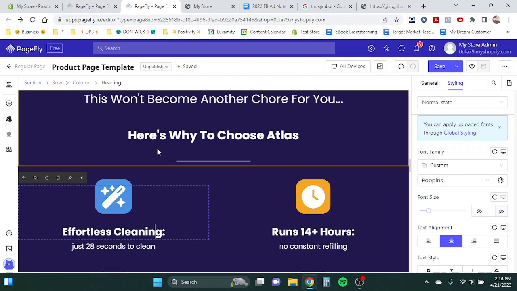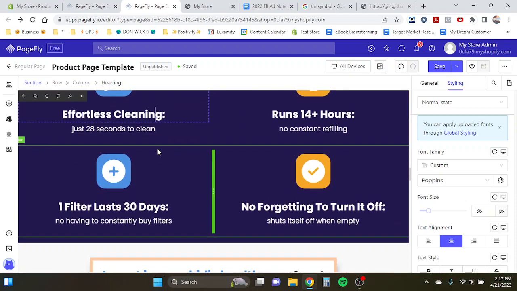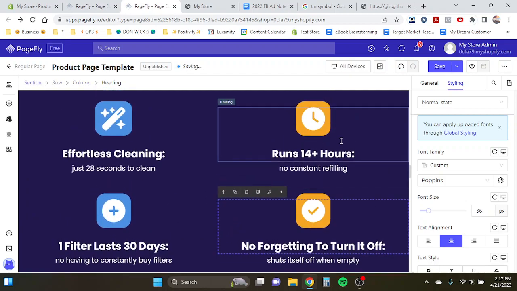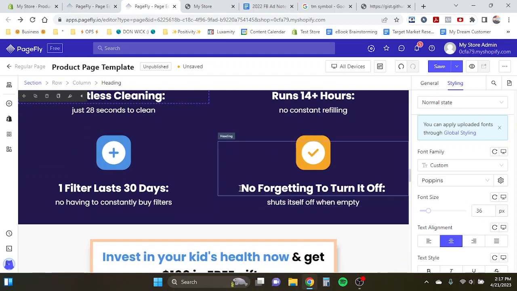And so you want the logical benefits after the emotional ones, so your customer can be reading and see, oh, well, it's not going to take that long to clean. It runs long. The filters last long. I don't have to worry about turning it off. And again, these are customer objections they may have. They may say, well, how long do the filters last? I don't know whether they're going to last that long or not. Or how long does this run? I don't want this to only run a couple hours and then die. Or what happens if I forget to turn it off? Will it turn off itself?